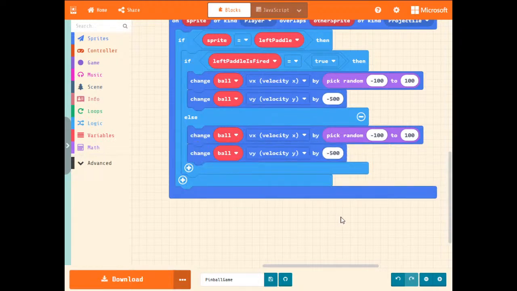But I'm going to change the values to be much, much smaller, because this is just bouncing off the paddle, not flying off the paddle. It's just doing a tiny little bounce. So we're only going to move left to right by either minus 50 up to minus 10. It's always going to be minus because this is the left paddle, so it needs to go right. And we're going to change the y velocity by only minus 100.